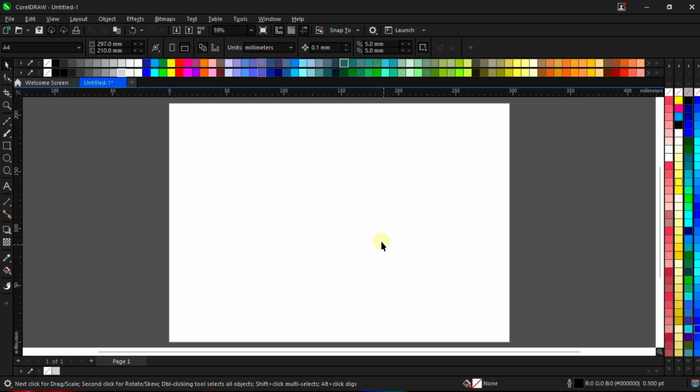Welcome to this tutorial. In this tutorial, I'm going to show you how you can design or create a photo collage in CorelDRAW. Let's assume you have a wedding program you want to design and the couple gave you multiple pictures to work with. So if you are looking for a way to represent these pictures in an attractive way, this photo collage will help you do that.